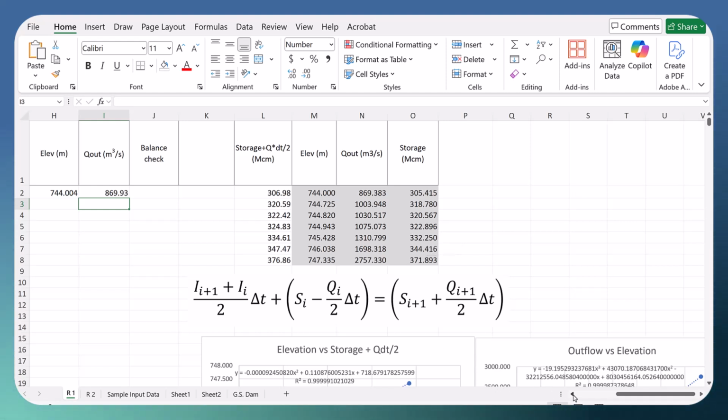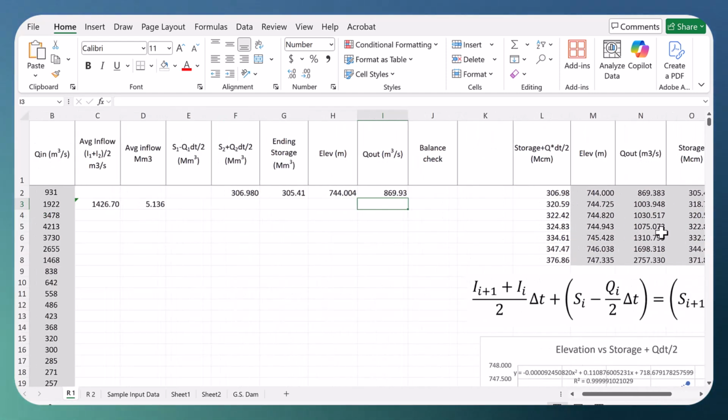And here we can see that the reading isn't quite the same. We have 869.93, and here we have 869.383. Now we'll see how much that affects the final results.